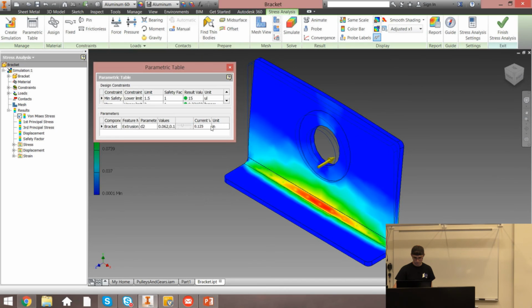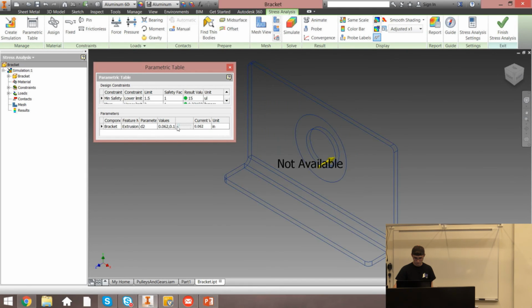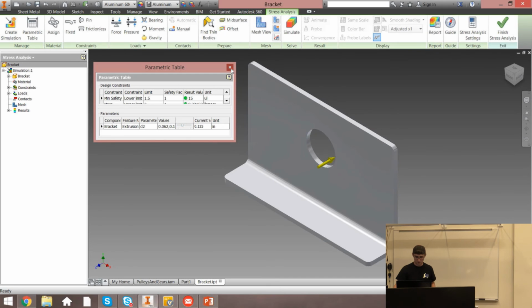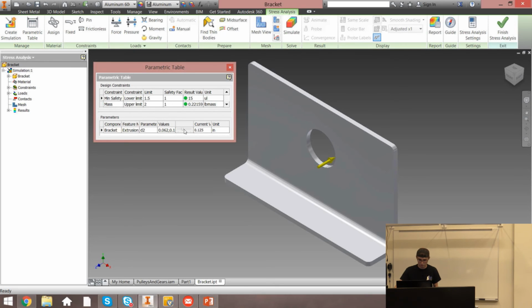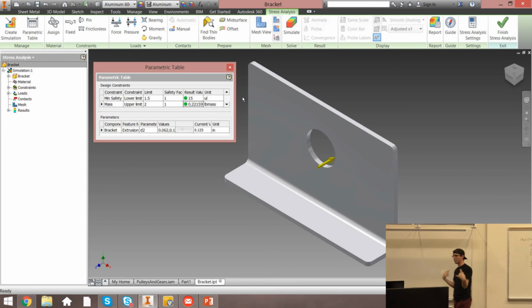That's interesting. It's not supposed to do that. But anyway, what it does allow you to do is, when you drag the slider back and forth, it'll change those values. And you can see the green circle right here. That's going to be your, hey, this meets your minimum requirements. As you can see, our safety factor is 15.